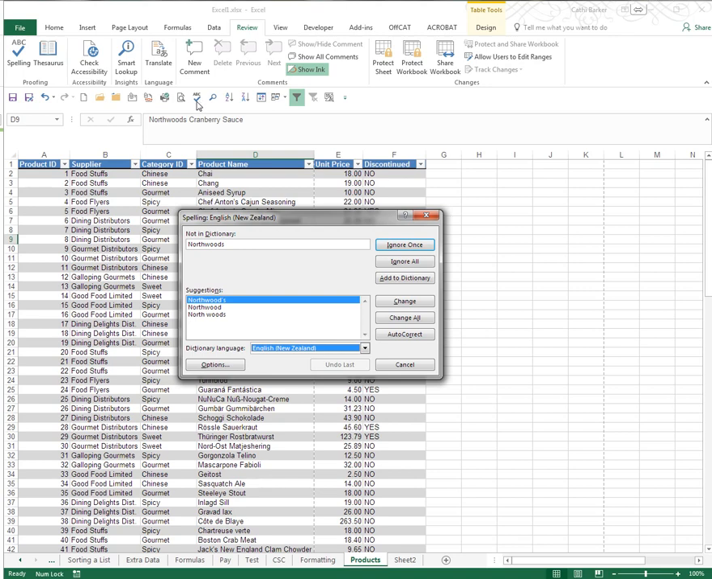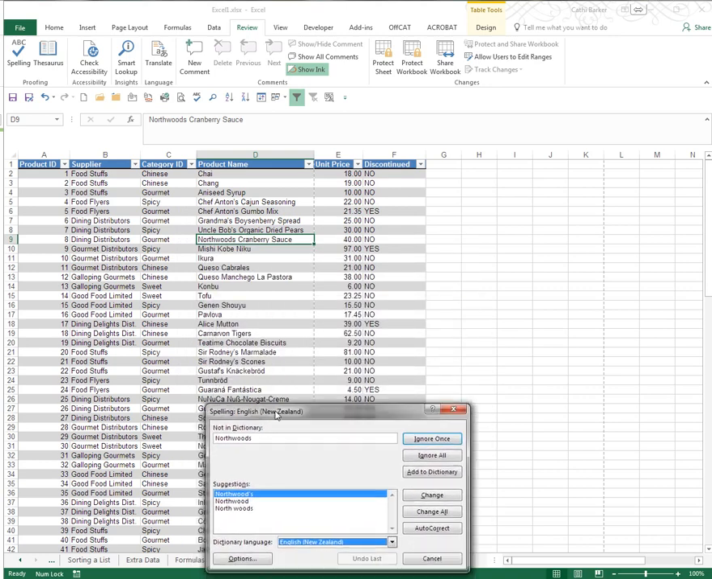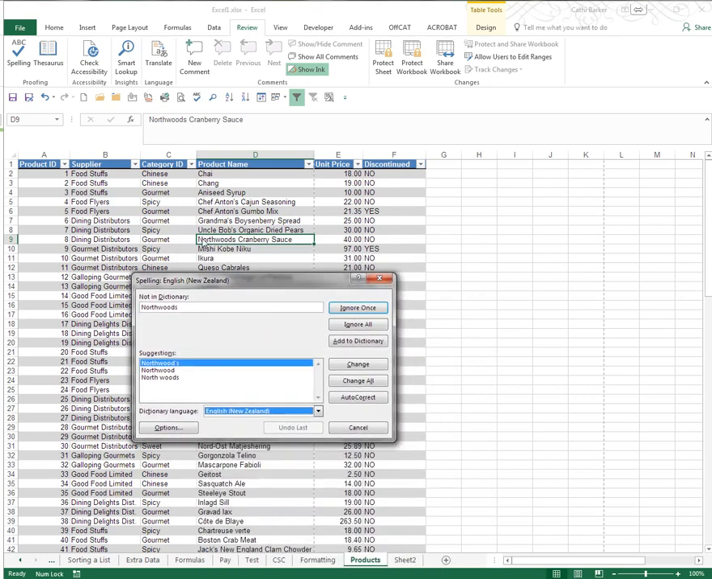One of the things I'd also check having run the spell checker is that the dictionary language is set to English New Zealand, so that the spelling is correctly proofed. This is bringing to my attention that there is an instance of the word northwards, and if I move this down a little bit, I can see it in D9. It believes, given these suggestions, that northwards should either have an apostrophe, or should not have an S, or should have a space and be two words. I'm actually going to choose this suggestion here, northwards, with an apostrophe.